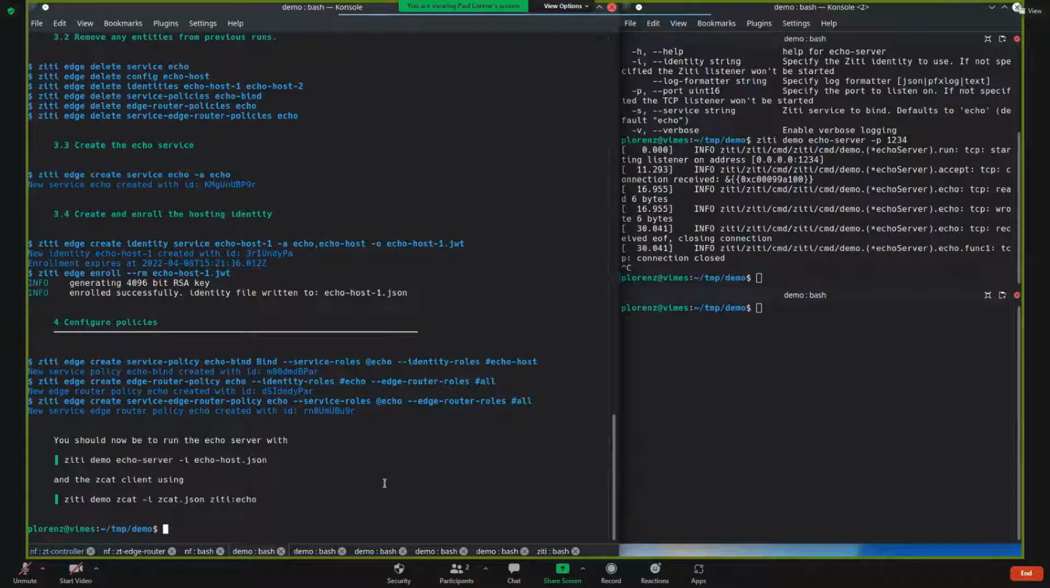So now we can run our. Let's see what it looks like if it fails first, right? So let's go ahead and call our Zcat. Demo Zcat, and we now have an identity. So we have our Zcat JSON, and we want to dial the echo service.